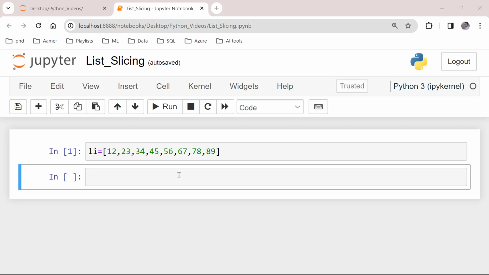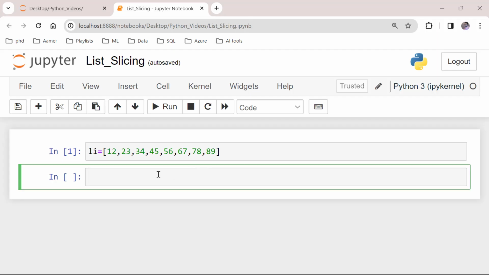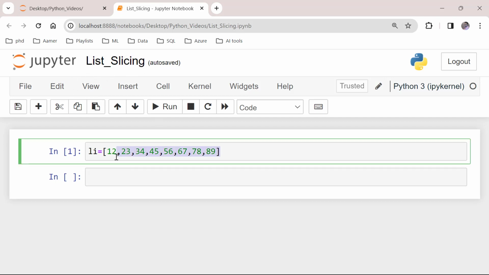In this playlist, we will be covering the concept of slicing. I'll be explaining the concept here in OneNote and implementing it in Jupyter Notebook. For this, I have already created a Jupyter Notebook, list slicing, and just taken a normal list with some values.